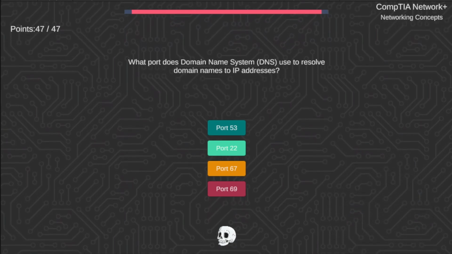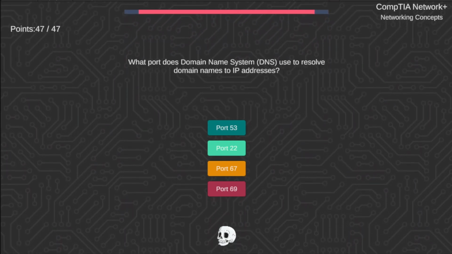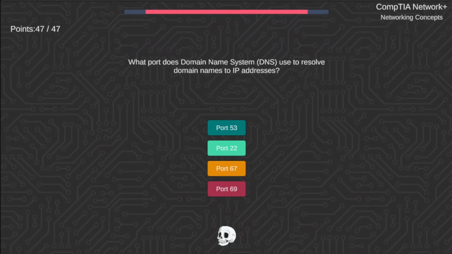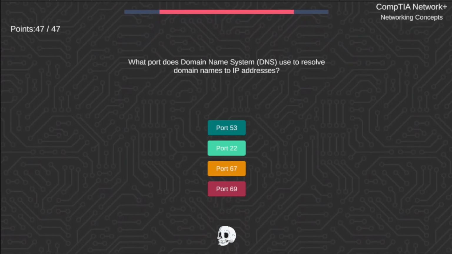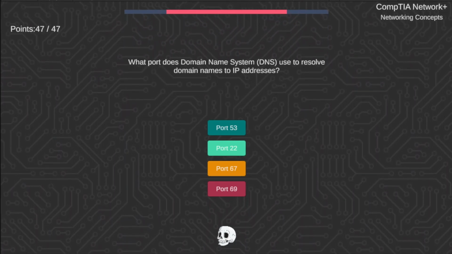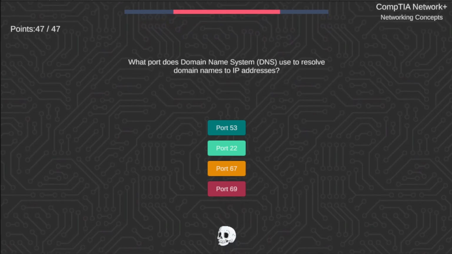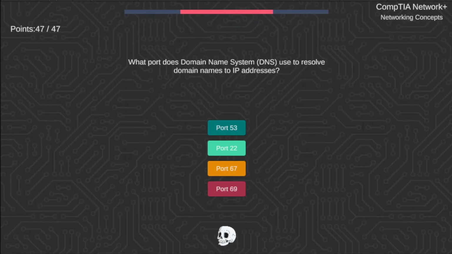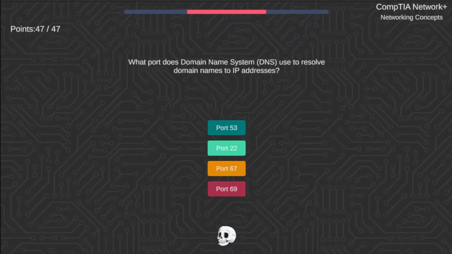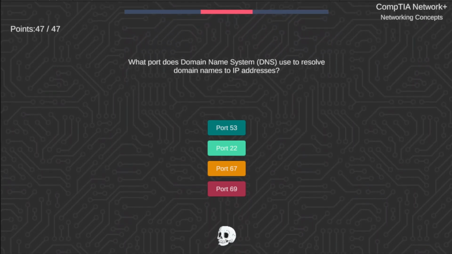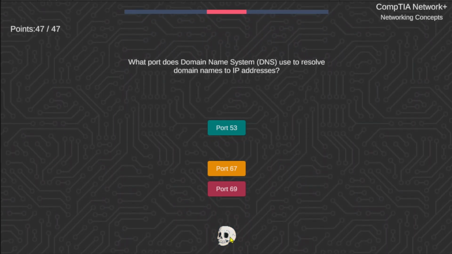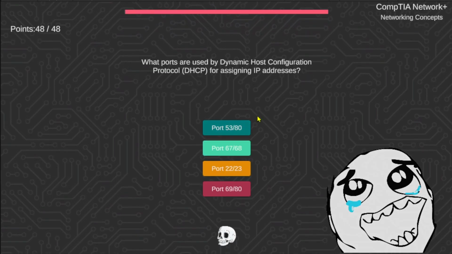What port does Domain Name System use to resolve domain names to IP addresses? Port 53, Port 22, Port 67, or Port 69? DNS, Domain Name System. What does it use? Correct answer is Port 53.